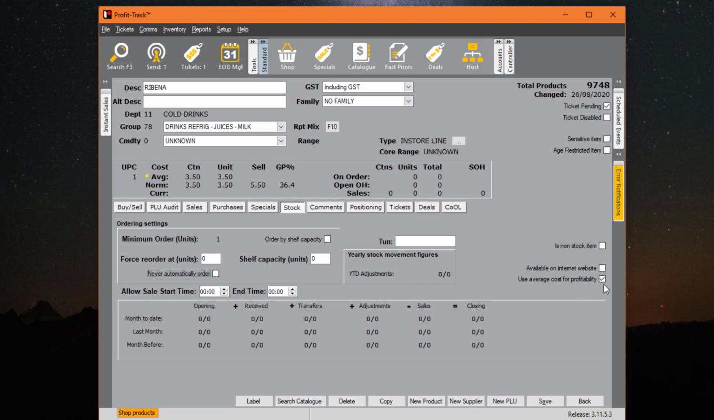Use average cost for profitability. That is if you get multiple orders of the product and they have different costs between the orders, it will average them. Allow sales start time is the sales start and end time for the product. By default, that's just midnight to midnight. And this will show you your stock movements. So month to date, which is currently, is what your opening was at the start of the month, how much you've received, how much you've transferred, any adjustments minus your sales equals the closing, and same for each month.